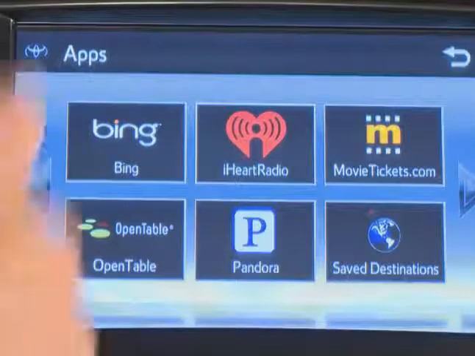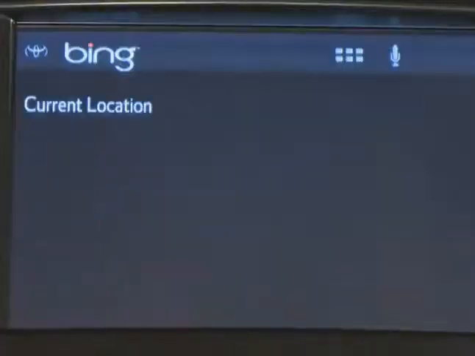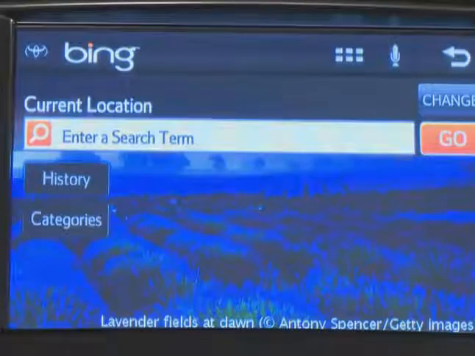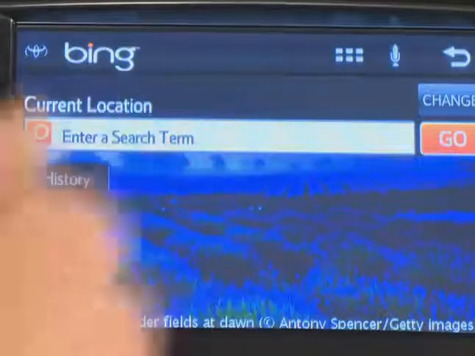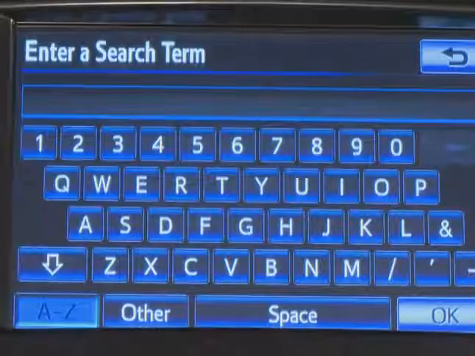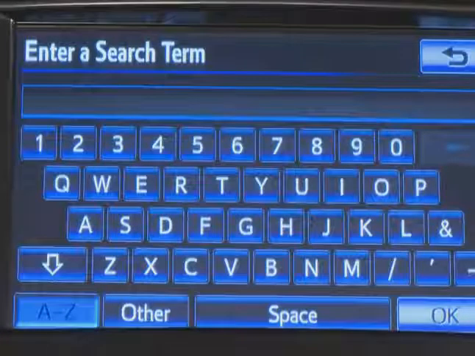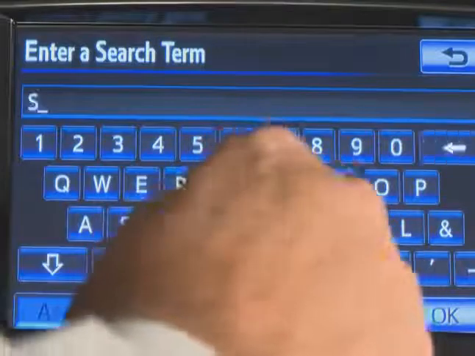First is Bing. What Bing is going to do for you is give your customers a search engine that will go out and search the whole entire internet for anything they're looking for. You can put a specific place, or you can enter just a search term and find like items and like places. So let's say we want a shoe store.